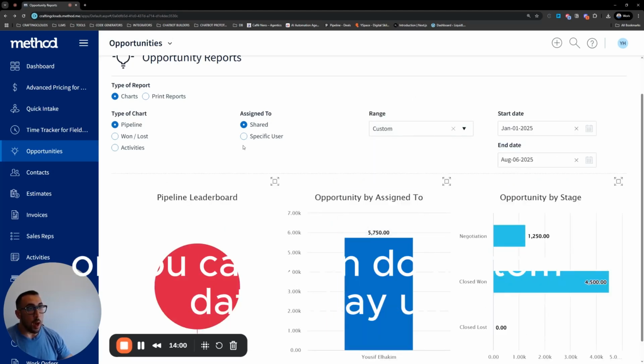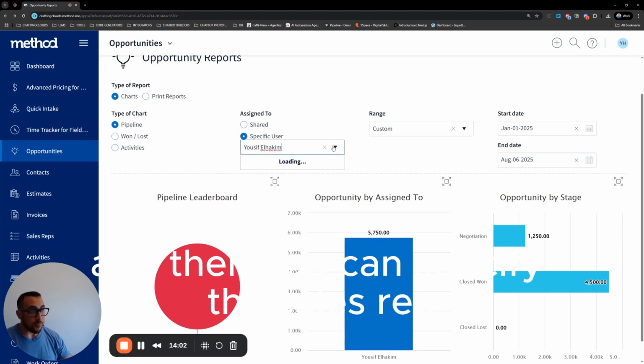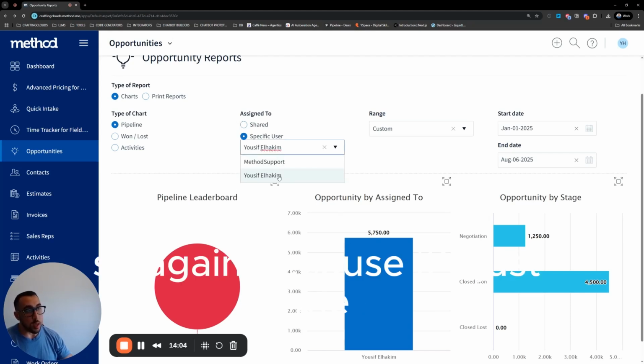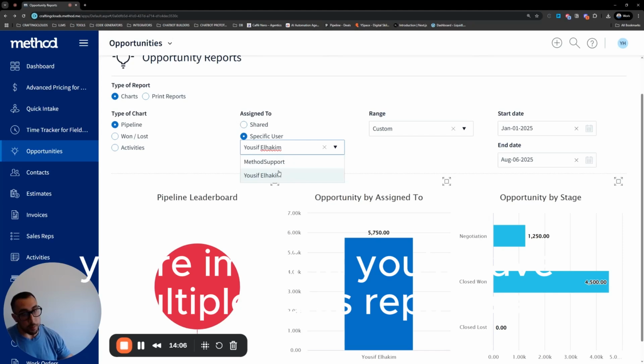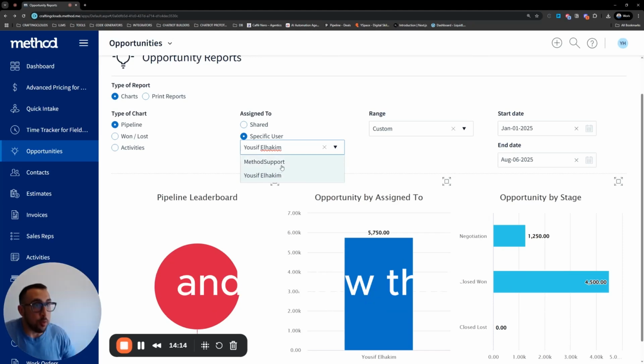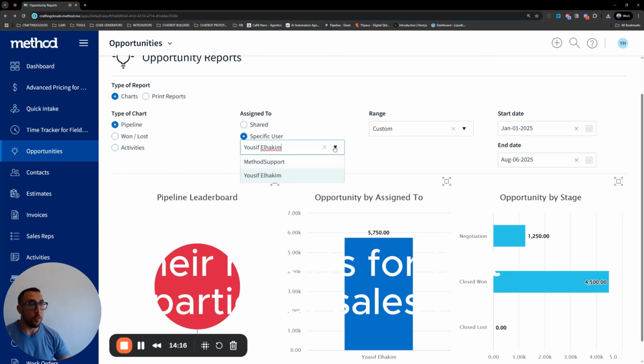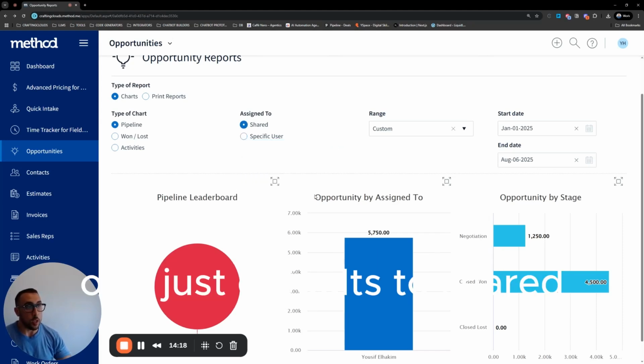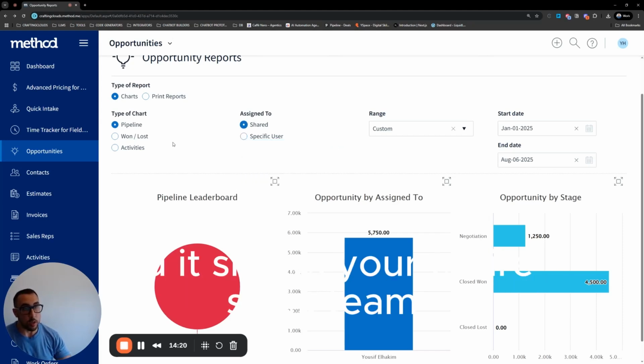Okay. And then you can specify the sales rep. So again, because it's just me, imagine you'd have multiple sales reps here or multiple users. You can go and specify the user that you want to look at and review their reports for that particular sales rep, or it just defaults to shared and it shows your entire sales team.